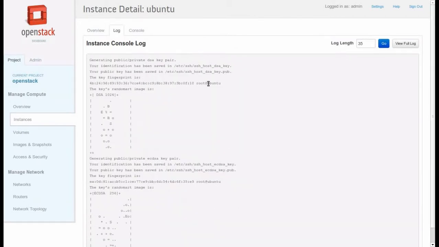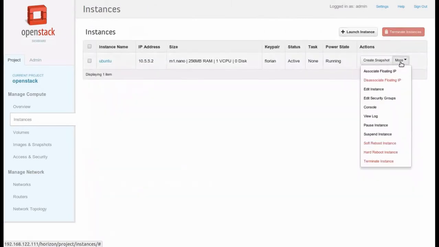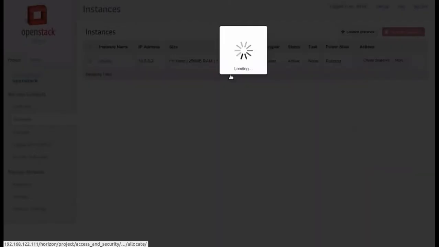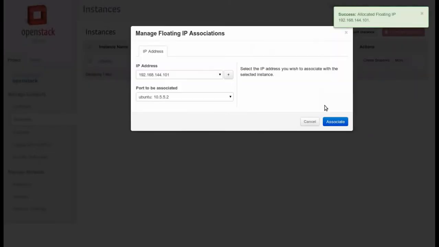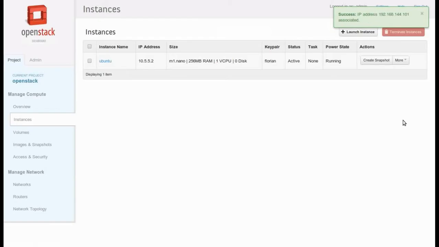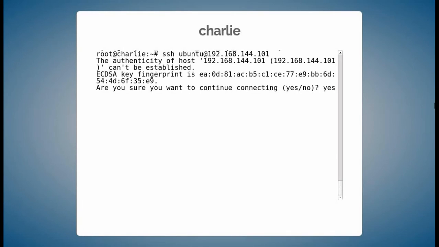So now this machine has in fact booted. So let us quickly assign a floating IP address here that we've allocated from our external network, and associate that. And now that that IP address has been associated, we ought to be able to log into the machine. So there's a box named Charlie, and we're now going to log in as Ubuntu into 192.168.144.101. And there is that machine, and we should see a boot prompt in a few seconds. And that's all there is to it.